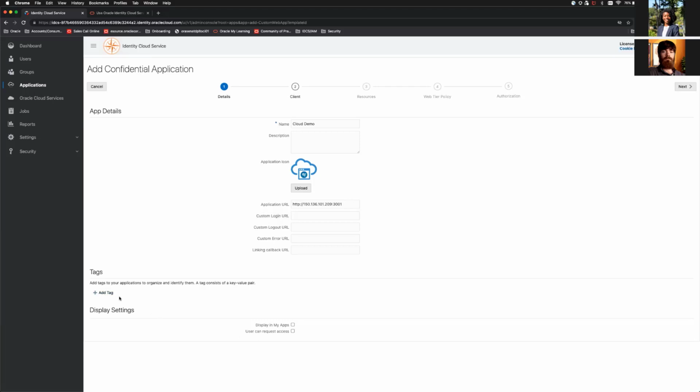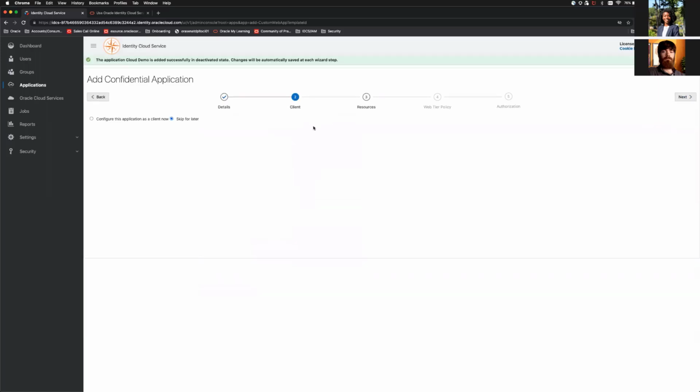We also support tagging within IDCS and the display settings. I already mentioned the My Apps page, but this just determines whether or not it shows up. And then request access, similar to the groups that we mentioned, lets users ask to be assigned to an app instead of having an admin manually assign them to it. All right, so that's all the configuration we'll do on the details.